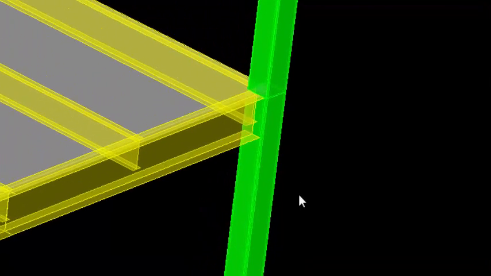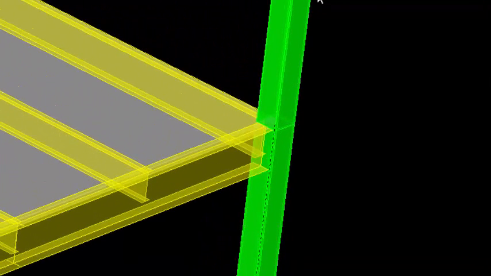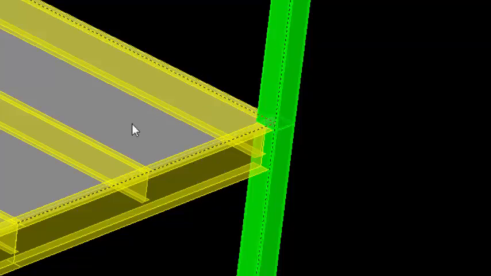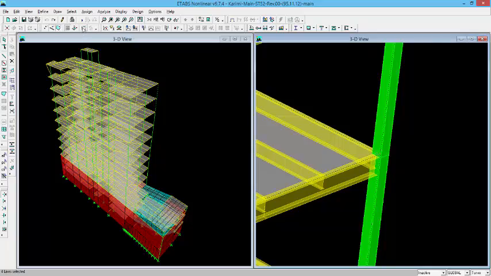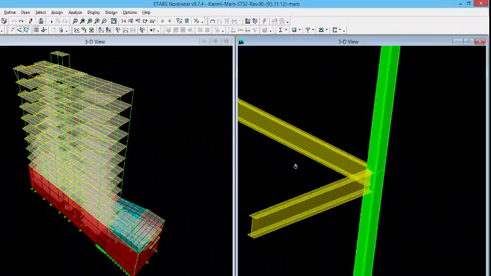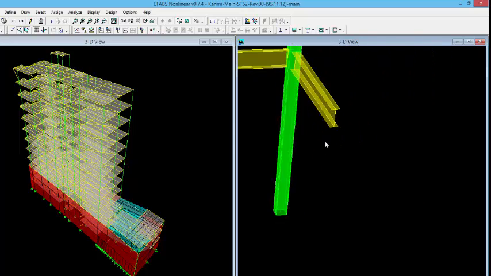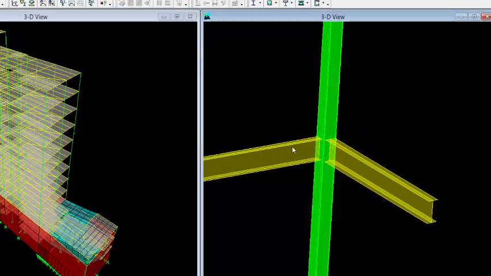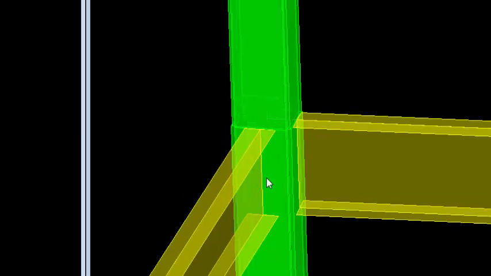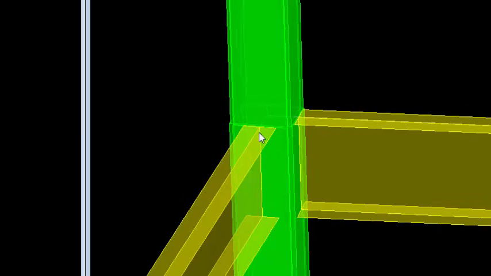For having a better view, I select the columns and the beams here, just beams and columns, and here Show Selection Only. You see just columns and beams, and I will see what happened to these beams. As you see in the video, in this shape, here we have center of the beam to center of the column. But I don't want to have this. I want to shift this beam to the left.